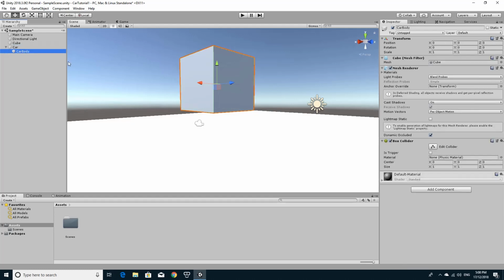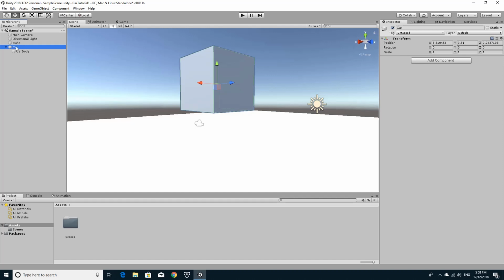The next thing we need to do is a parent object for all the wheels. So if you click on car, right click again and make it empty, and we're going to rename this to car wheels, or just wheels, and all of our wheels are going to go on as children of this. You notice it's a direct child of the main car object.